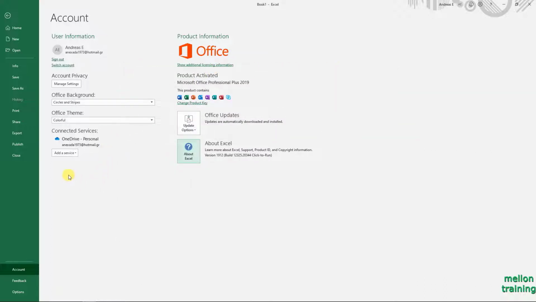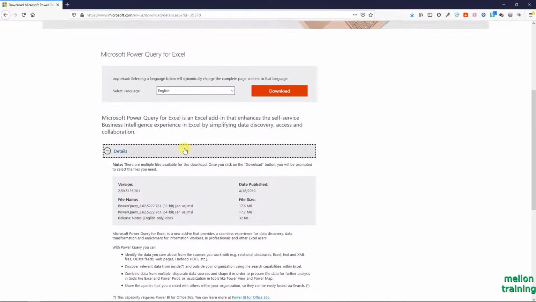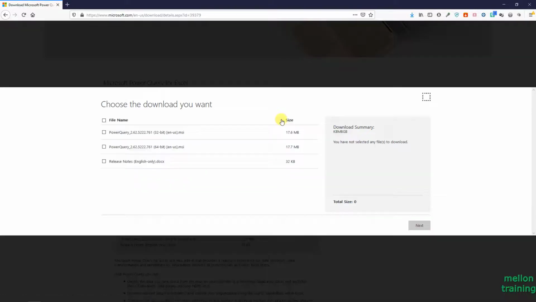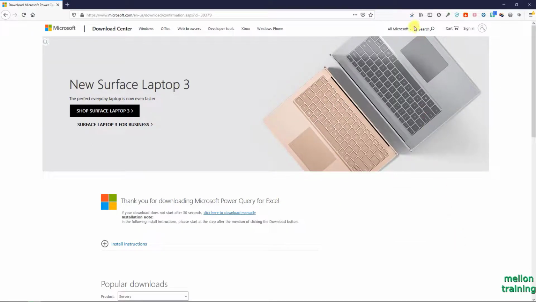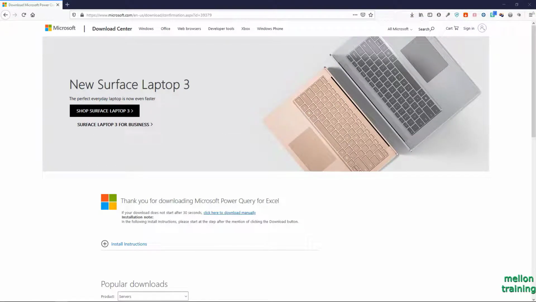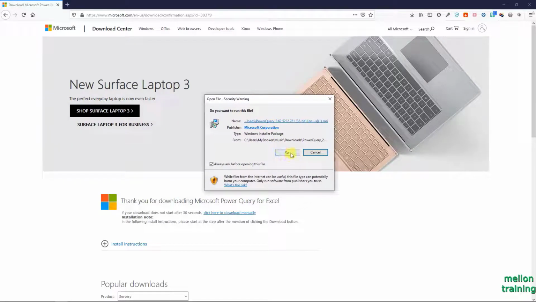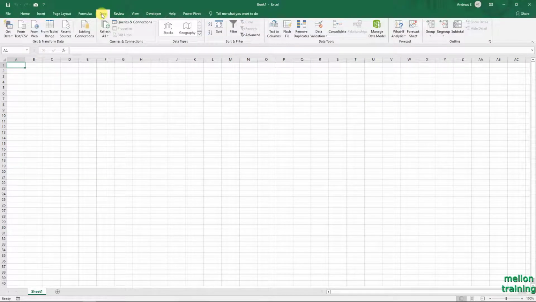Now that I have a 32-bit version, I will return to my browser, choose a language, and click Download. Select the 32-bit version, click Next. And I'll be asked to save the file. Run the file, and complete the installation. Let's return to Excel.